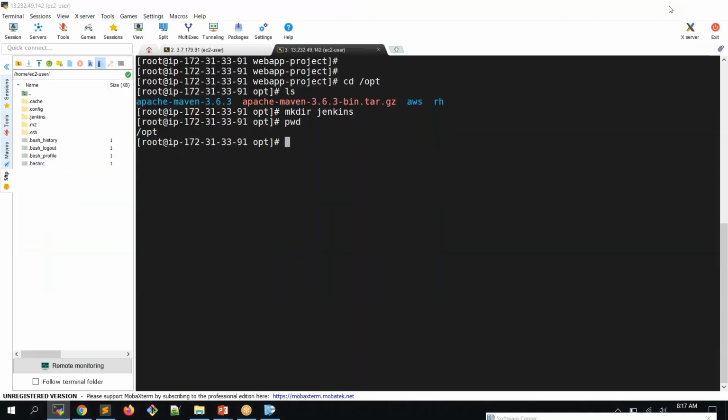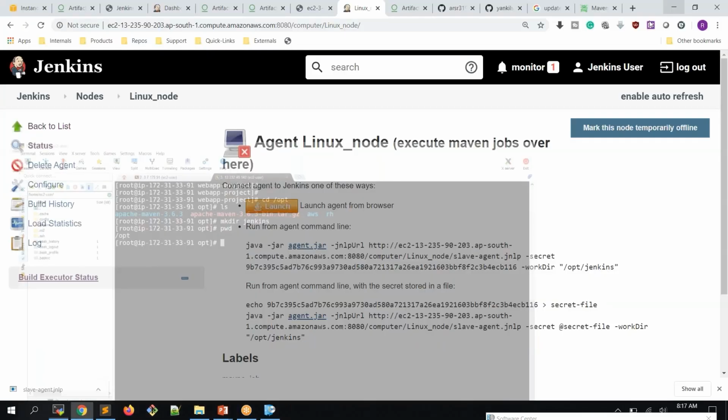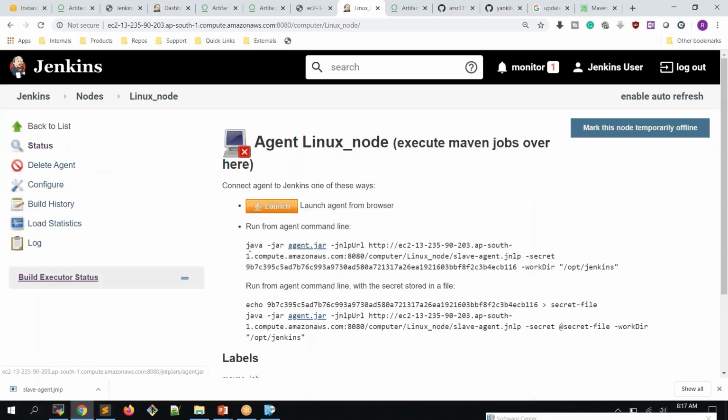Second, once it is copied, we have one more thing, that is agent.jar. You can see here java -jar agent.jar. This is another file which we need to copy onto the target system. So we need to download it here. If I click over here, it also gets downloaded. We need to copy these two files onto our slave system. Once they are copied, we can execute this job.